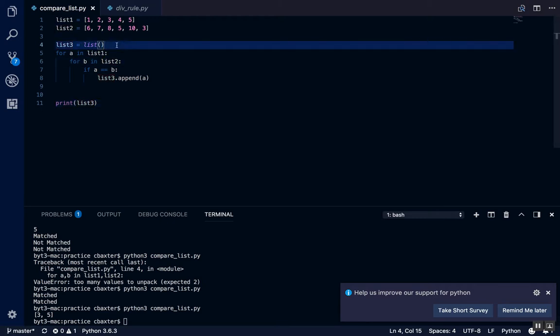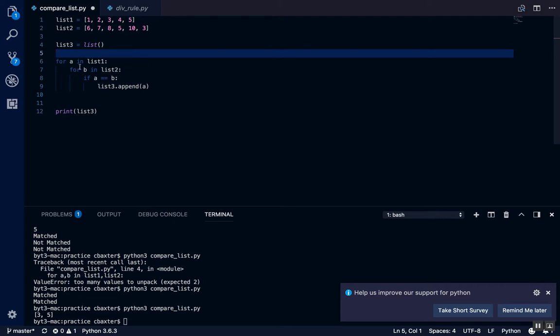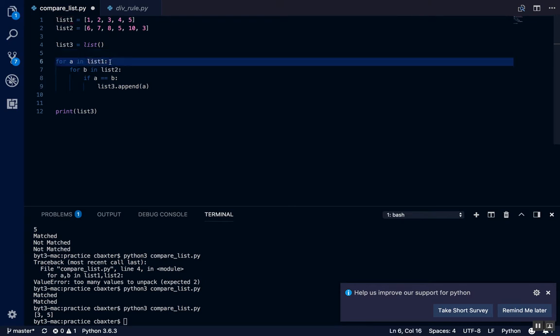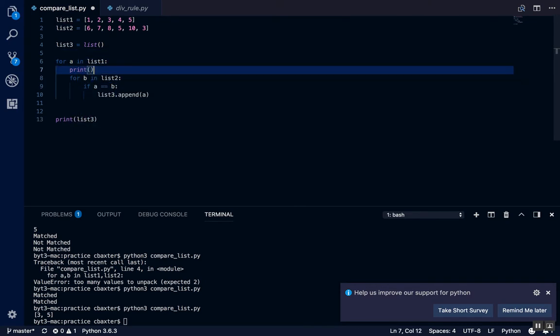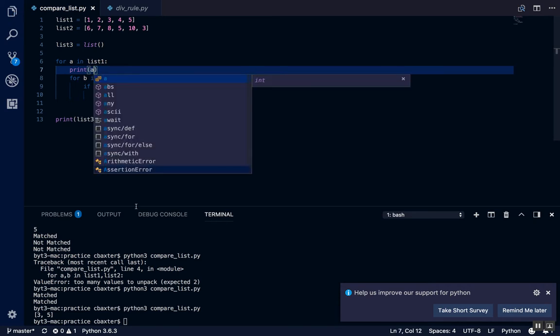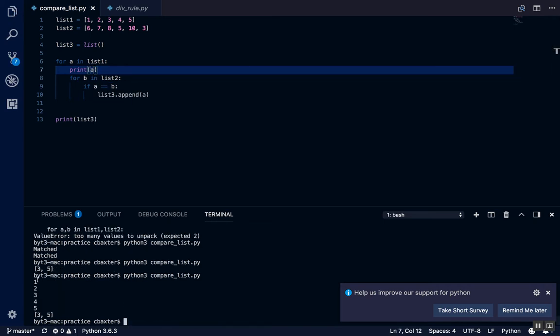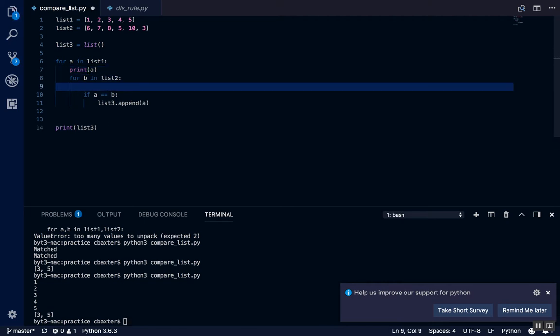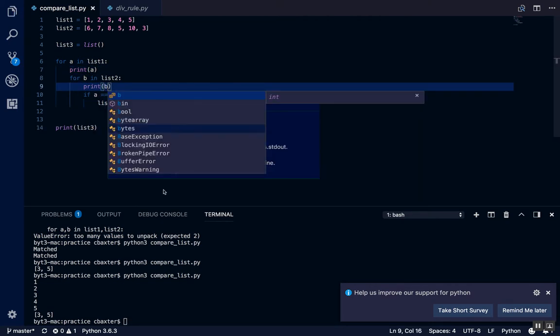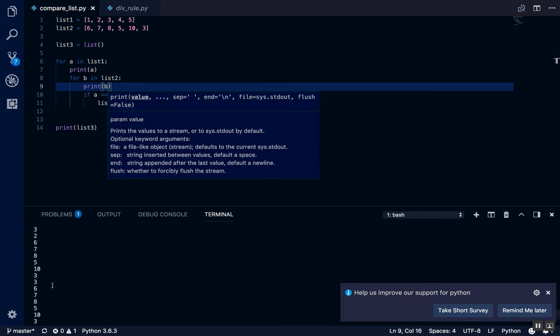So just walking through the nested loop. For A in list 1, let's go ahead and print the value of A as it goes through. For every A, it's going to check every B. So if I print this, as you can see, if I start from here, I got 1, 6, 7, 8, 9, 10, 3, 2, 6, 7, 8, 9, 10, 3, 3, 3, 6, 7, 8, 9, 10, 3, 4, 6, 7, 8.